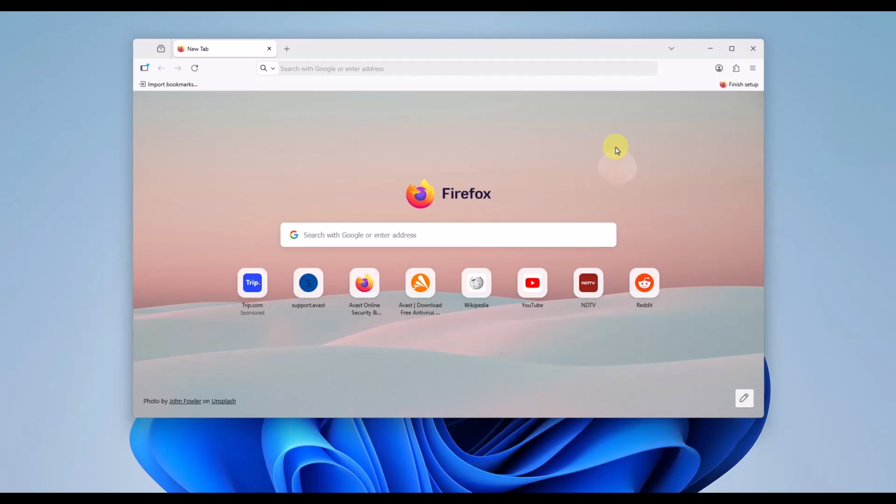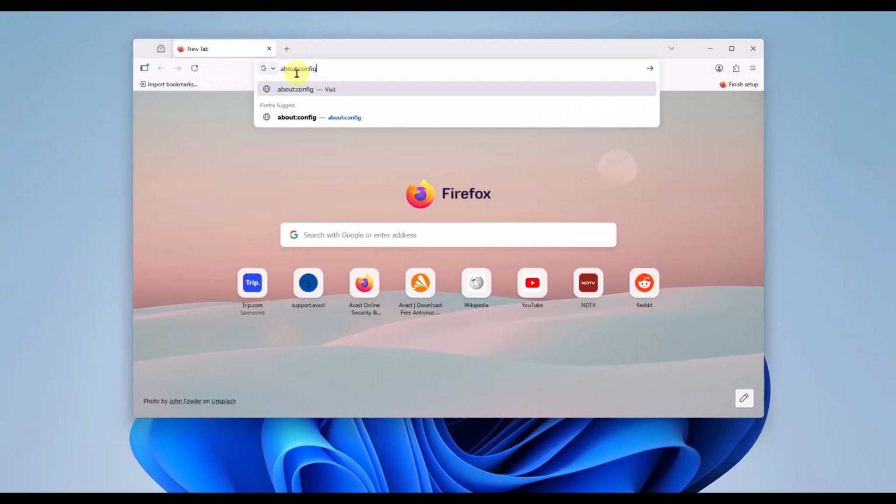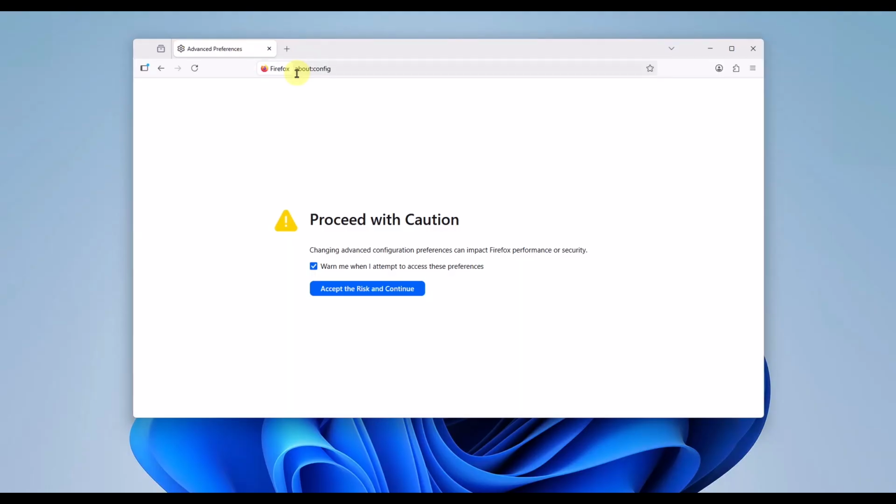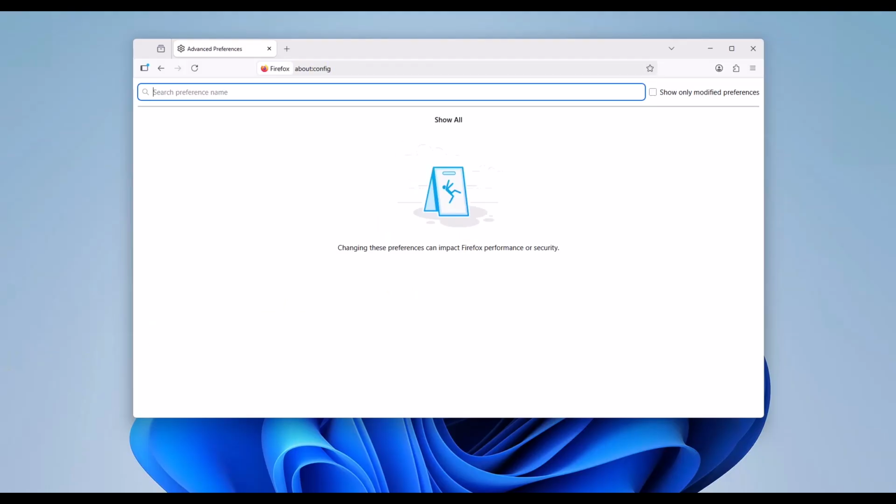Next, if your browser is up to date but the error still blocks the site, your internal encryption protocols might have been accidentally modified or disabled. Open a new tab in your Firefox browser, type about:config directly into your address bar, and press Enter. Click the button to accept the risk and continue to bypass the security warning.